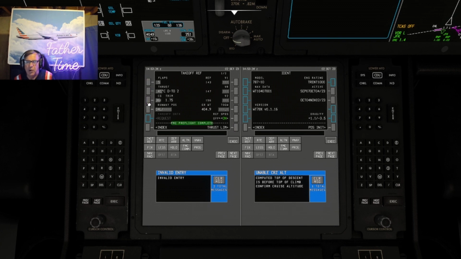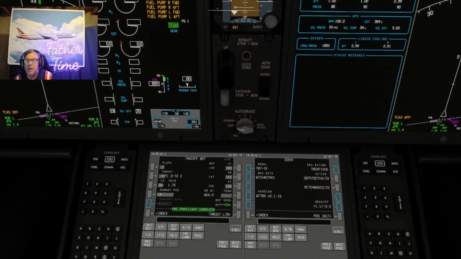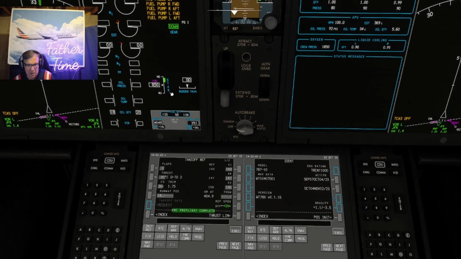36 CG, just double click there. 1.75 on the trim. And what does the trim say? Right here. Get that set. Get up 1.75. That is a very forward CG. That's because of the way I loaded it. I just put it in the middle of the green band for that one.